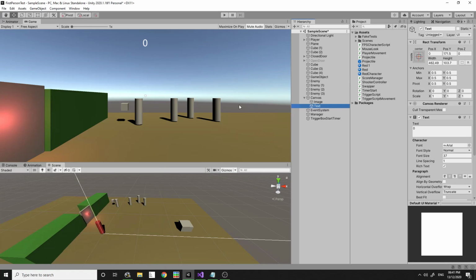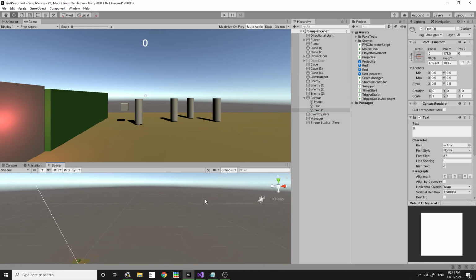So I'm going to go ahead and duplicate our text, and I'm going to go Control D to duplicate it. I'm going to move this down, and this can be our timer text. The first one could be the timer text. The second one can be our score text. Score text.